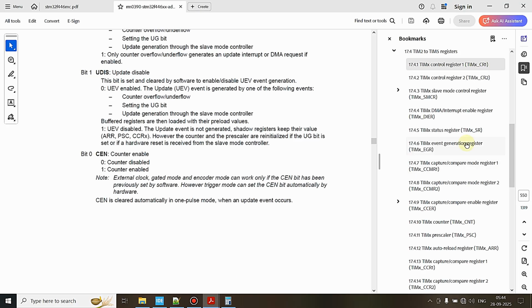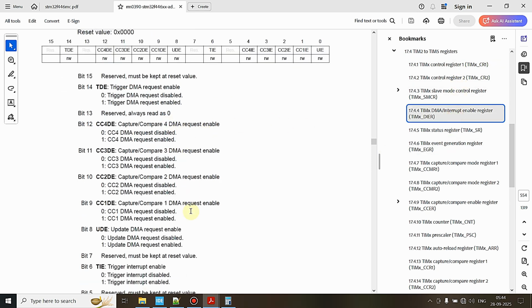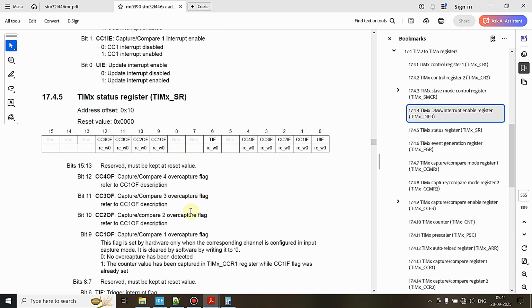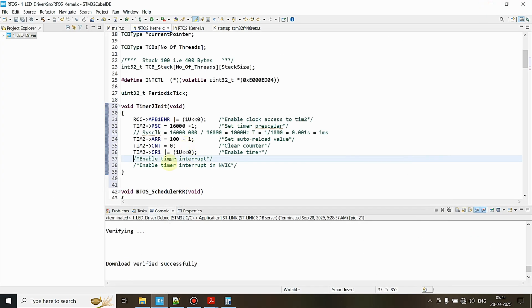So go to the user manual and go to the DIER register, that is the DMA interrupt enable register. So here the bit number 0 is nothing but UIE, that is update interrupt enable bit. Setting this particular bit will enable the timer 2 interrupt. So again I am just going to do the same thing except in DIER register.